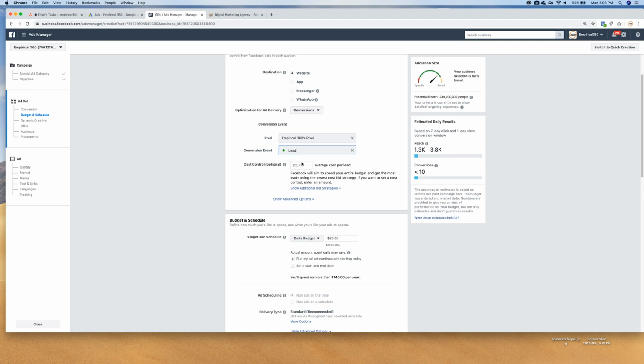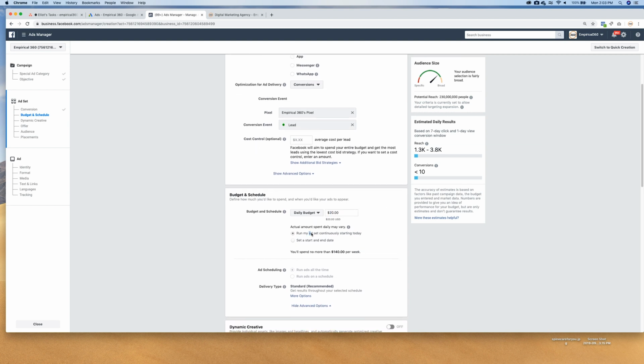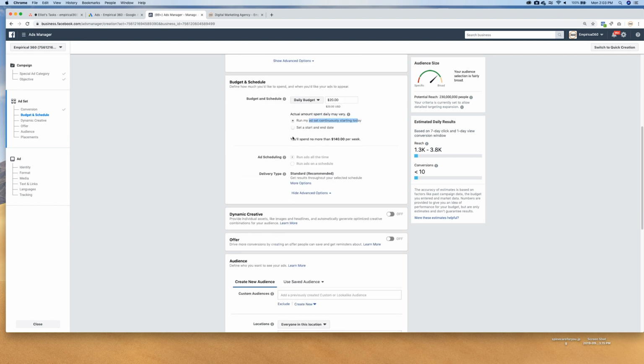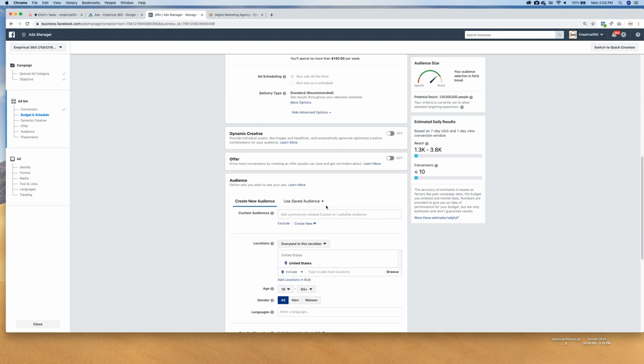I usually leave this blank. I let Facebook take the reins. I let them do a lot because they want good results for me. If it's way out of whack when I start running the campaign, then I go in here and start messing with cost controls and bids and things like that. Let's say my daily budget is 20. That's fine. I run my ads continuously, so they'll run 24 hours. Again, you can do a schedule if you'd like, and I leave most of these pretty broad, at Facebook's general setting.